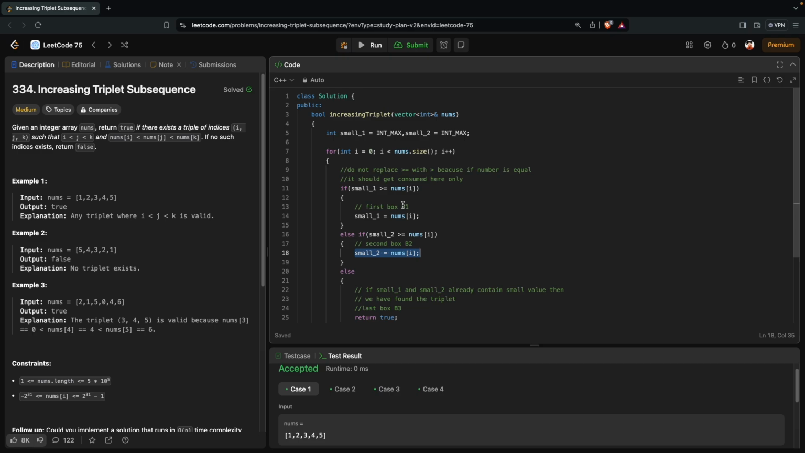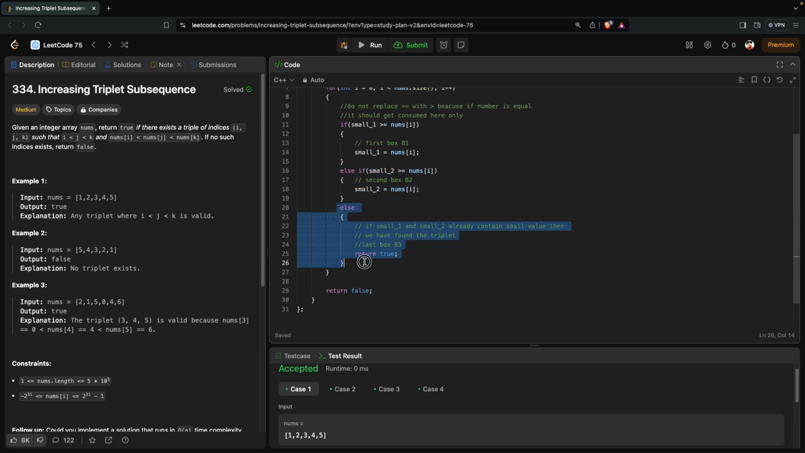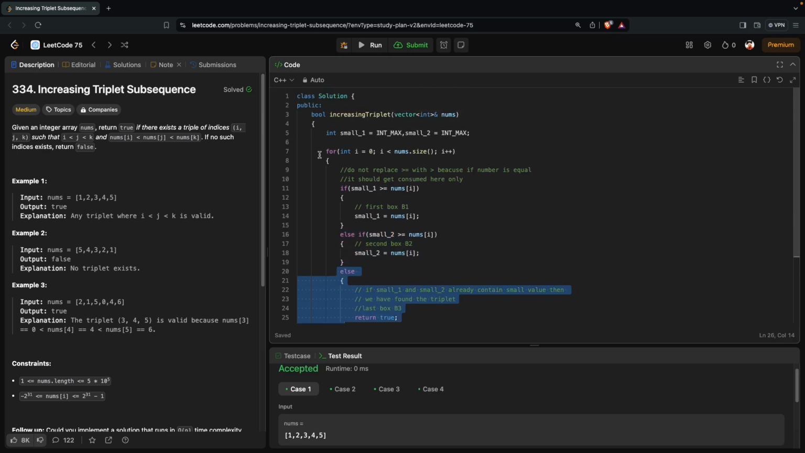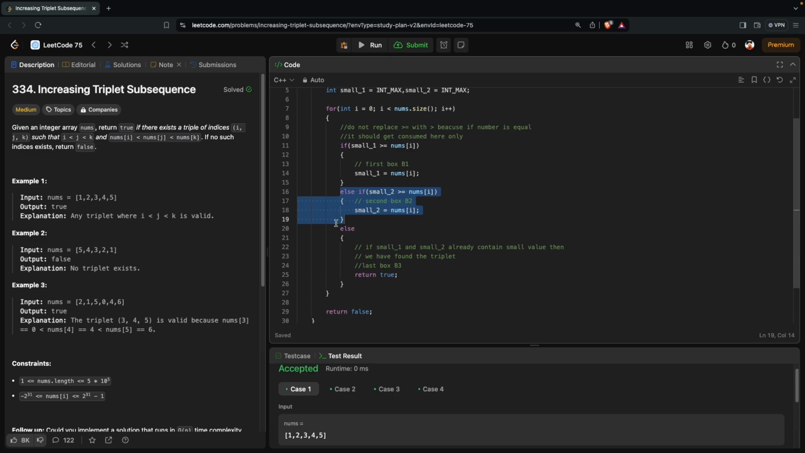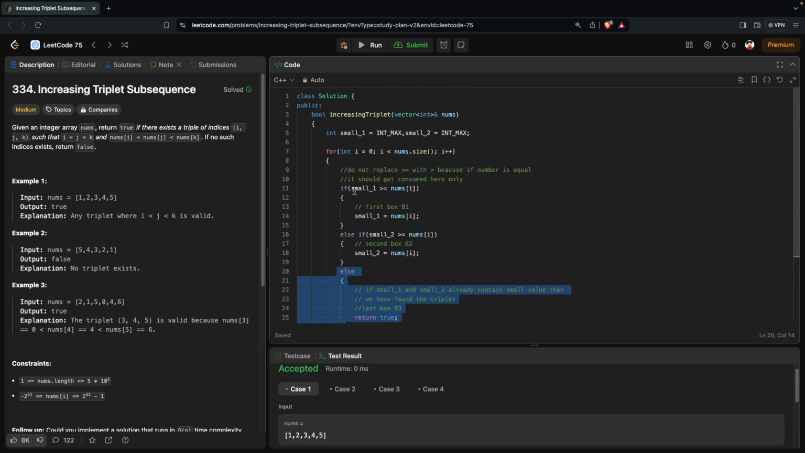This is the code. So as we studied earlier, we have 3 boxes. So this first if is the first box, this else if is the second box, and this else with return is the last box. Okay, and we will traverse the nums from start till the end, and we will compare each element of the nums with the first box. If it passes through the first box, we will compare with the second box, and if it passes through the second box also, we will compare it with the third box. So if you notice, this if condition is kind of a filter.